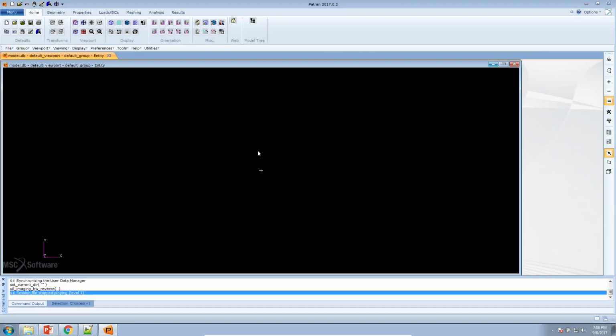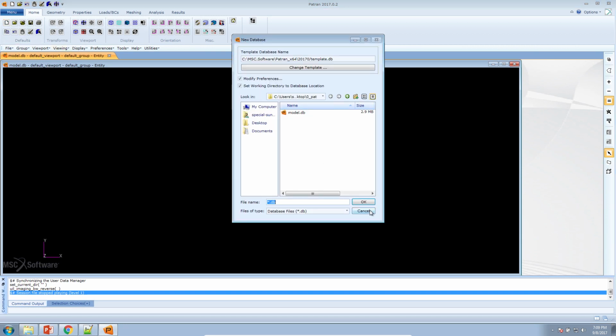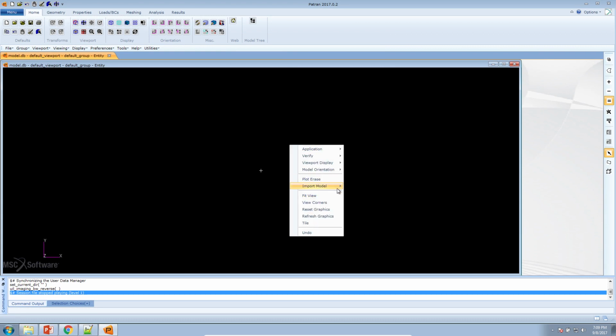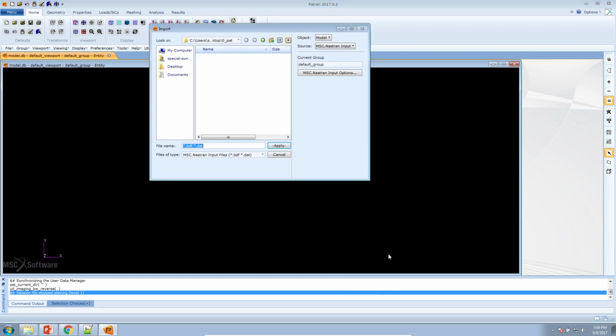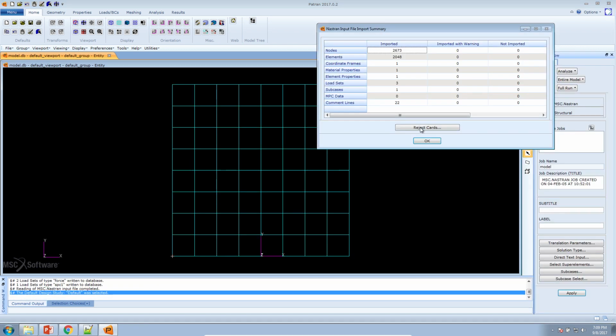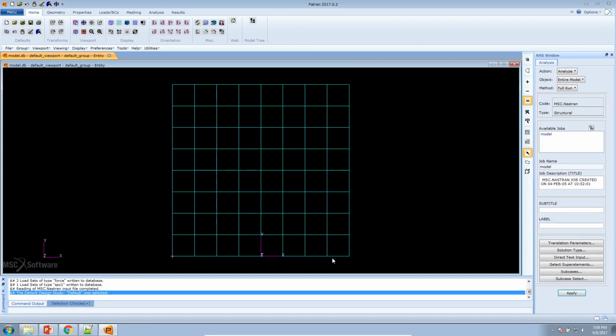Now let's go ahead and open Patran. Here's my new Patran session. Here in the top left hand corner, if you want to create a new session, just click the new icon and give it a name and click OK. And now let's import the model PDF file that was exported by the web app. So here I'll click on model PDF and click apply. This will bring in the cantilever beam.